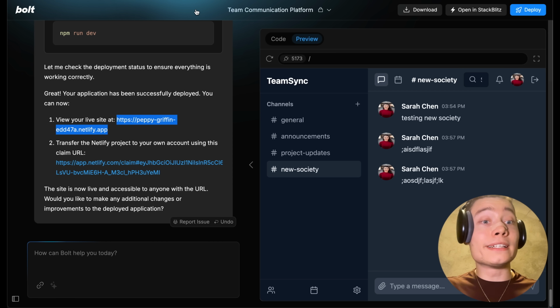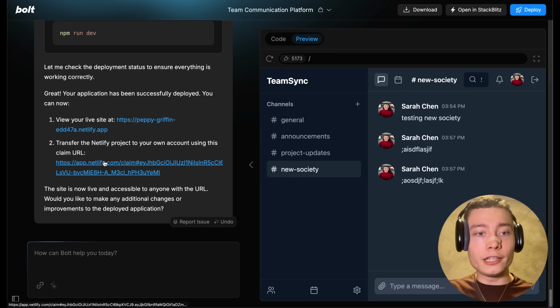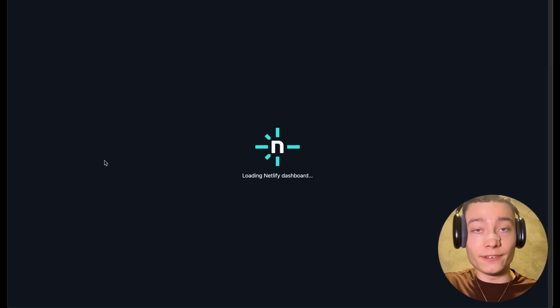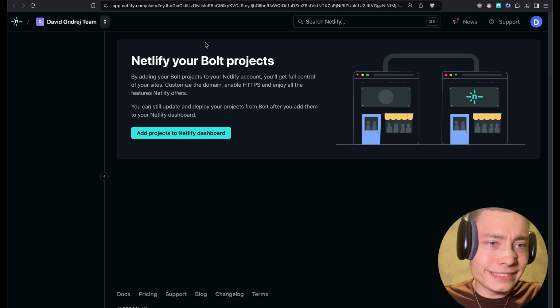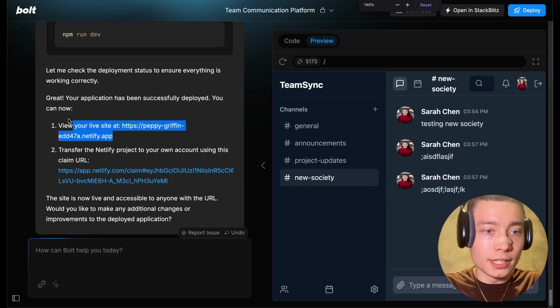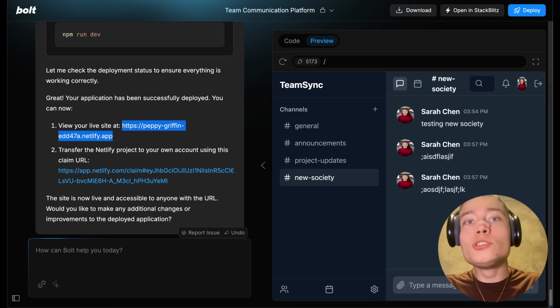Okay, but the good part is right here in Netlify. You get a Netlify project that you can claim, and you can specify the domain to get a real high quality domain, because this one, Pepe Griffin, this domain is pretty sketchy, right? You wouldn't probably send this to a client. You need a solid domain.